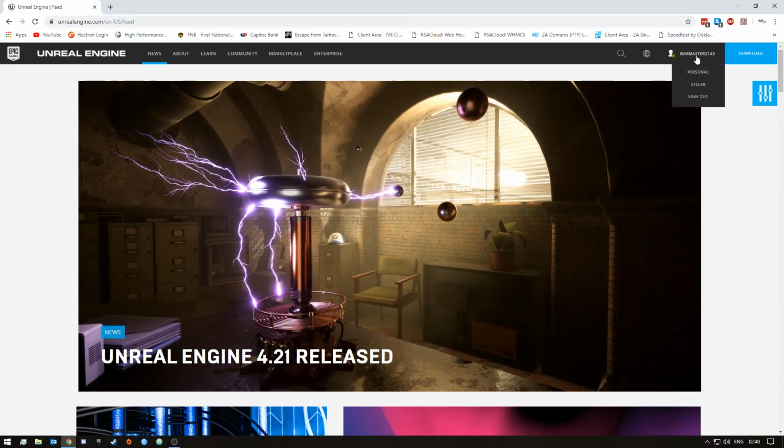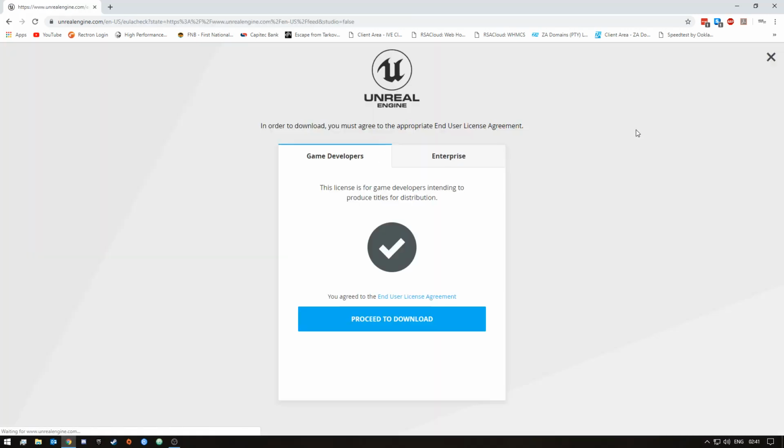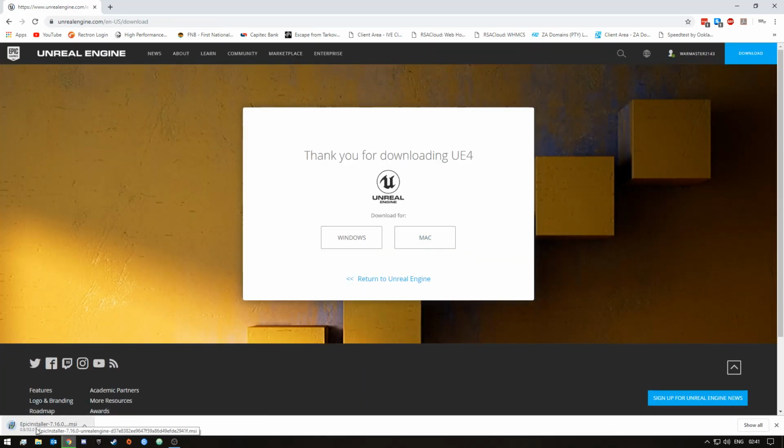Now you'll see I'm logged in already, but you guys will probably have to sign up first, and then once you've signed up you can log in, and on the right you'll see this download button. If you click that it will take you to this next page where you can just simply click proceed to download, and then you'll see on the left here it will show me it's starting to download the launcher.